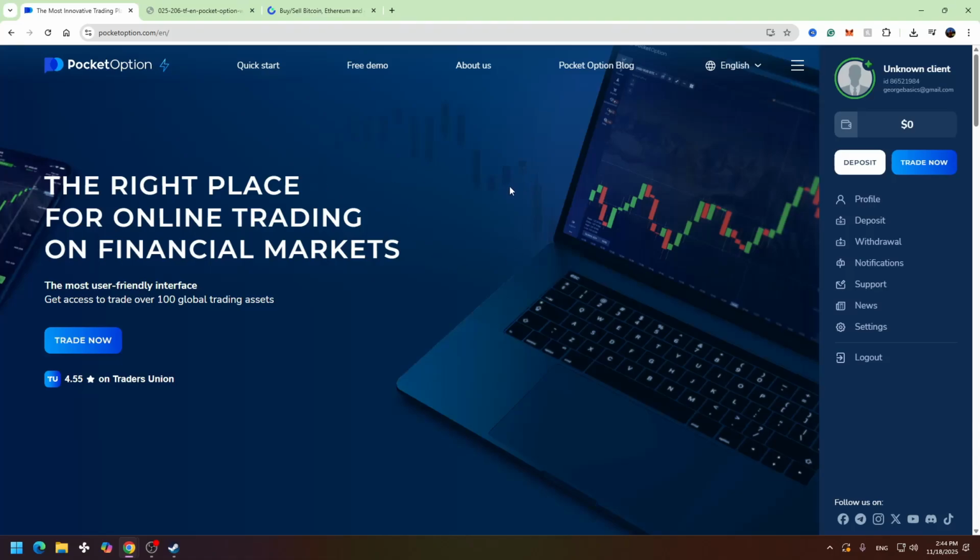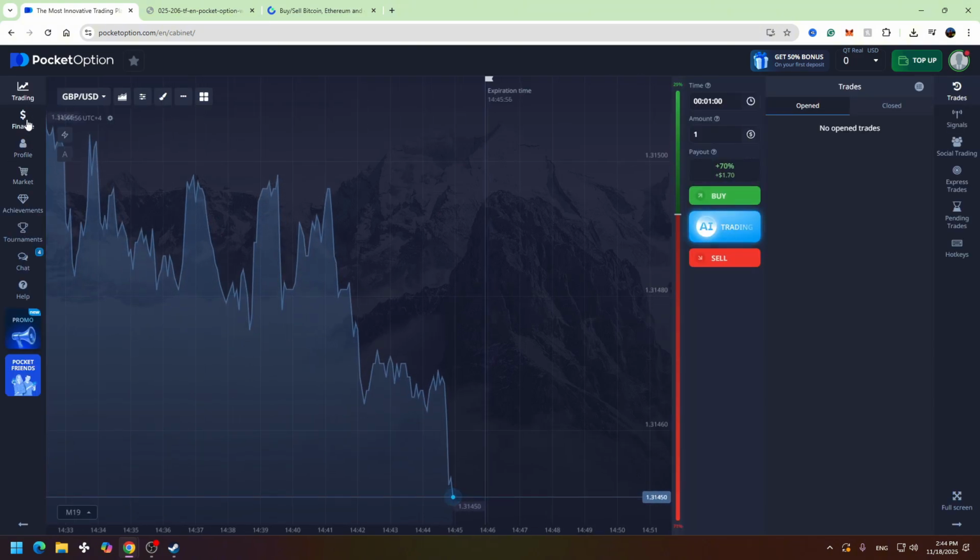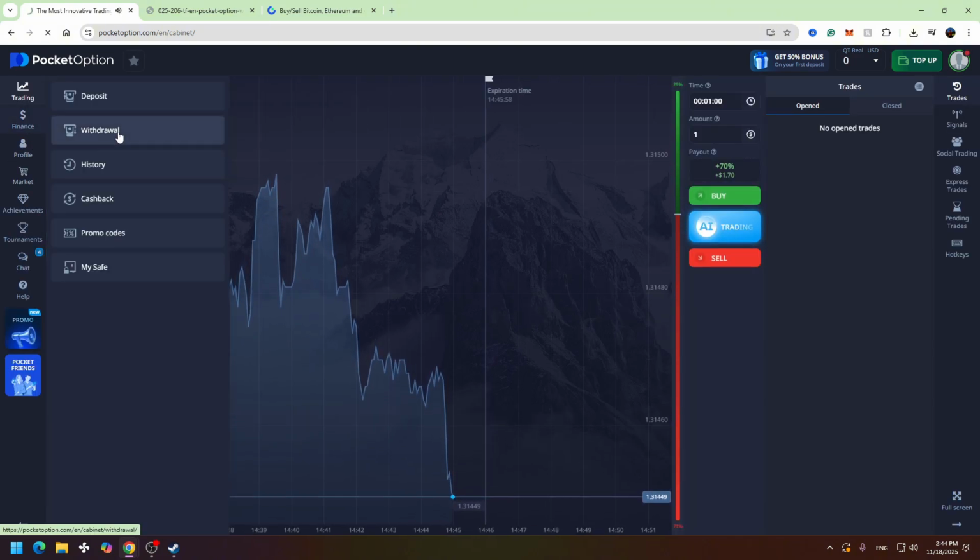In this video, we'll teach you how to withdraw USDT from Pocket Option to your Gate.io account. First of all, you need to log into your account, then click on your profile in the top right. Right here in the left menu, you need to click on Finance and go to the withdrawal.